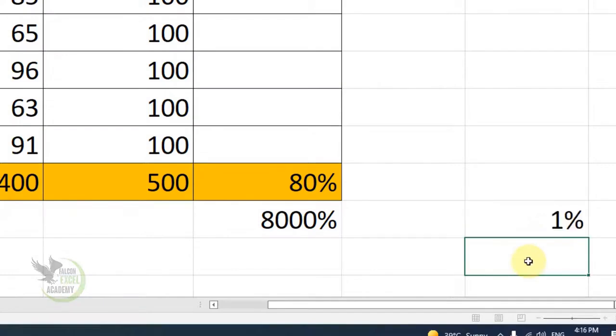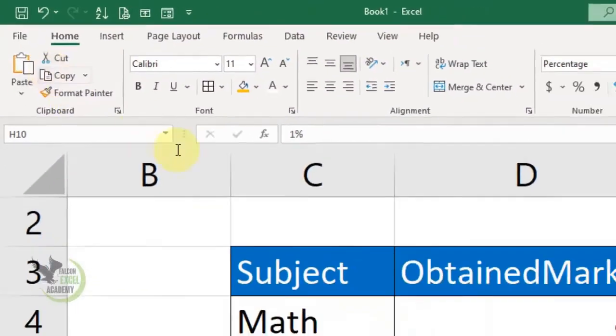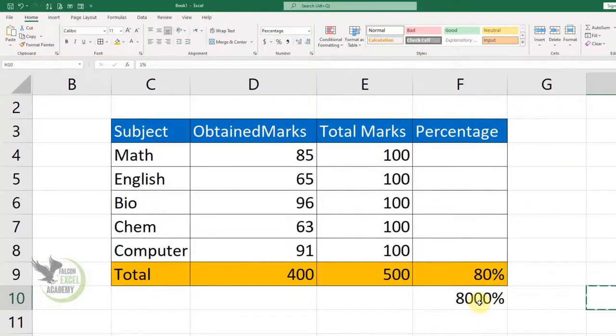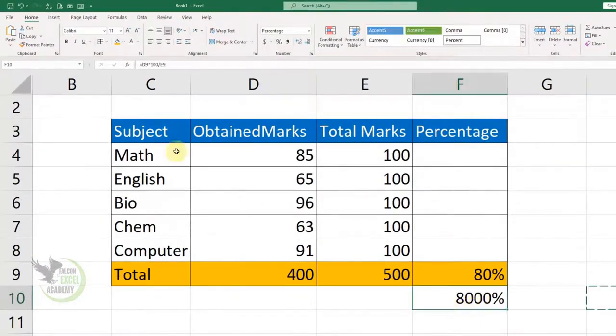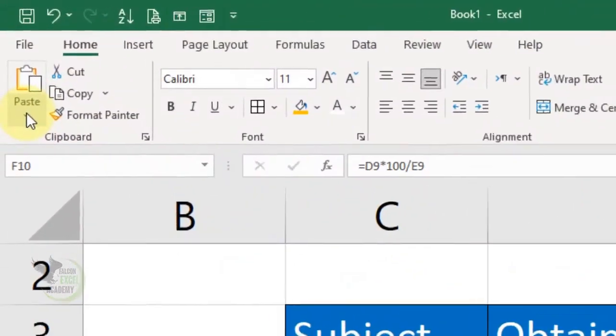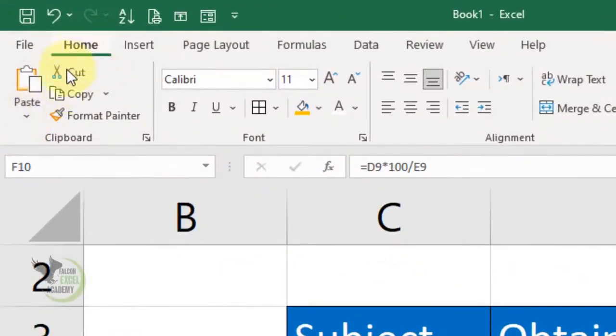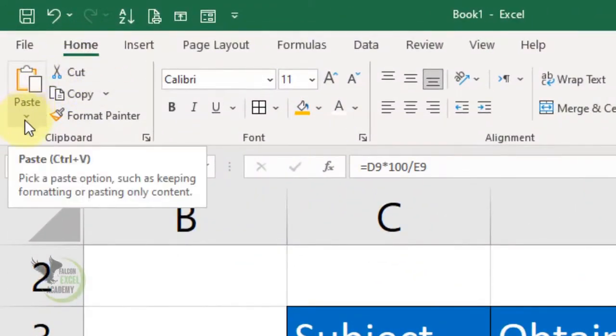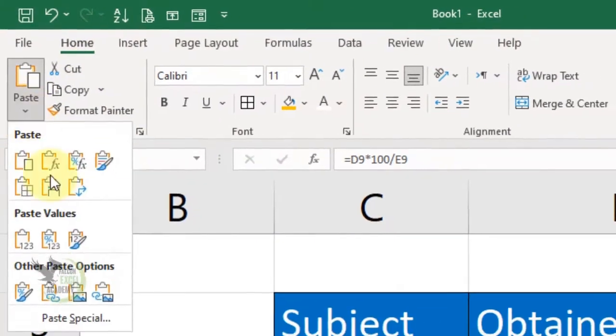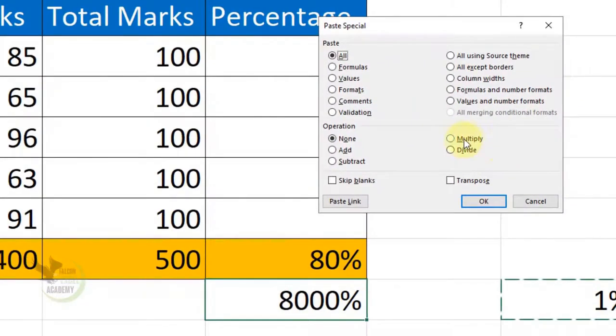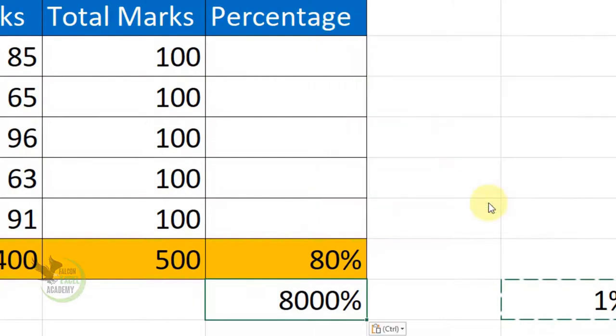After giving the sign of percentage, you select it and copy it. After copying, if you want to apply it here, then you click here. After clicking, you have to go to Paste Special. Under Home, below Paste, you will see this arrow. You will click on it, and you will come to Paste Special. After that, you have to click on Multiply and click on OK. Then see, you have got 100% here. So in this way, you can convert any value here with the sign of percentage.